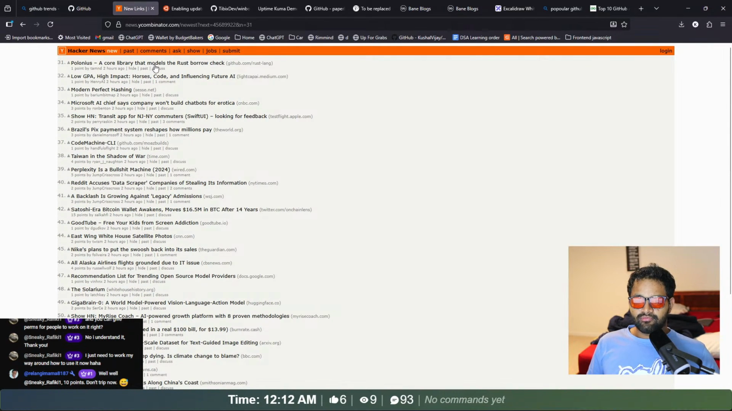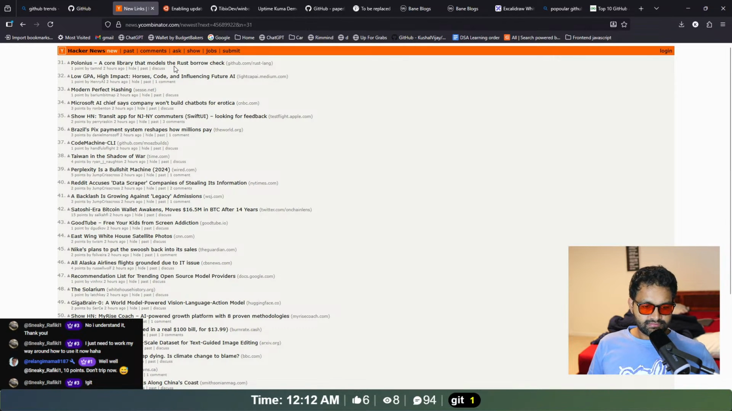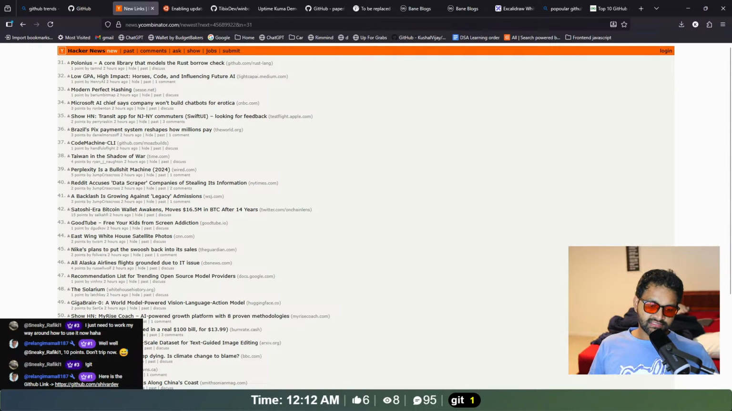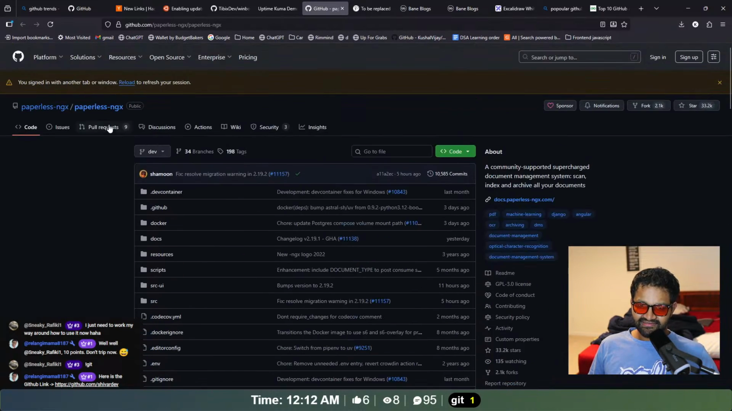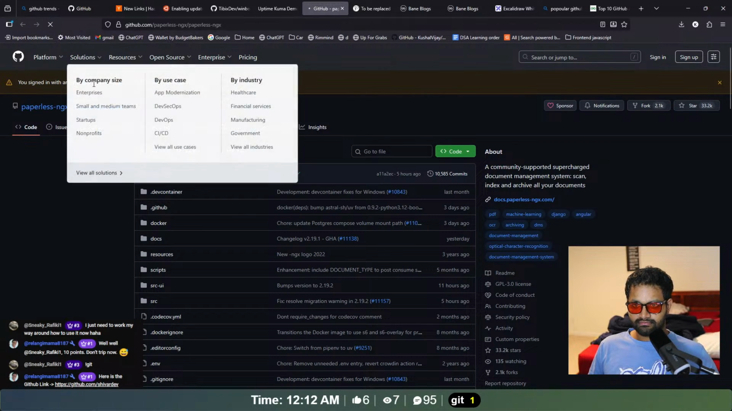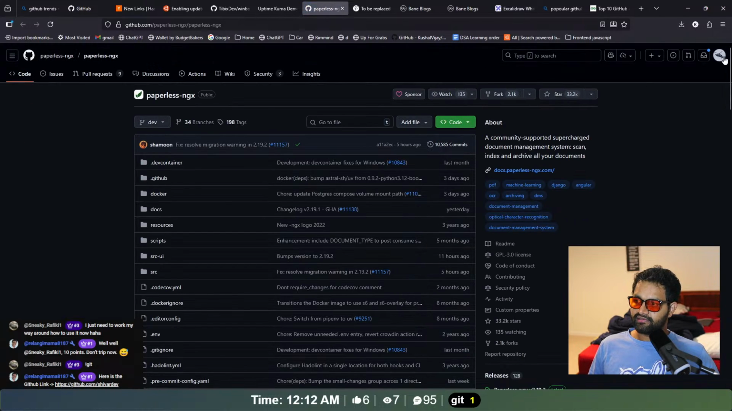Core library that models the Rust borrow checker. Oh, that's how you get my GitHub link. I don't really post much, but let's see how it looks. It's really simple, nothing complicated. Did I not log in? I did log in. Okay.